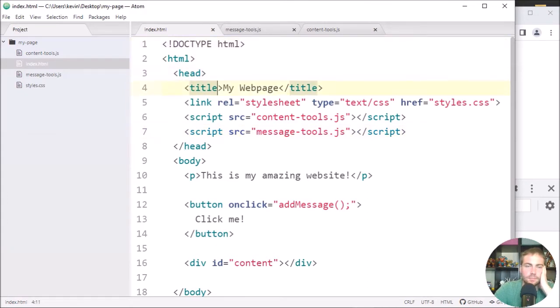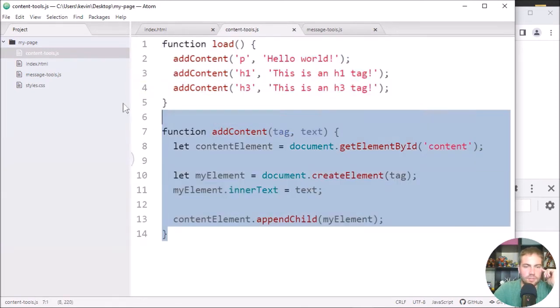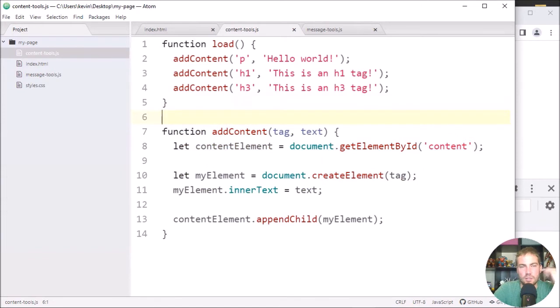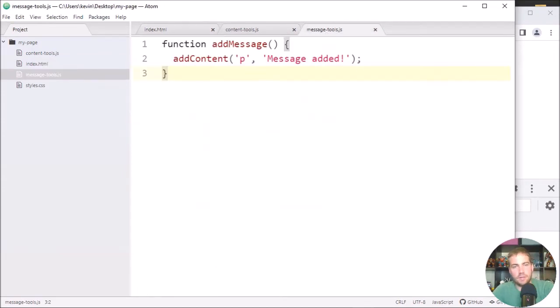Okay, so focusing on the HTML for a second, how this works is, again, the browser reads it kind of line by line, and it gets to this line of code, this HTML tag, this script tag here, and it says, okay, the source is pointed at content-tools.js, so I'm going to go to that file and load all of that code. So it's going to define the load function, it's going to define the add content function. Again, nothing has actually called these functions yet. Then the HTML gets to this script tag, which points to message tools.js, and it goes to that file and loads this code. In this case, it's just a single function, and that function contains a single line.